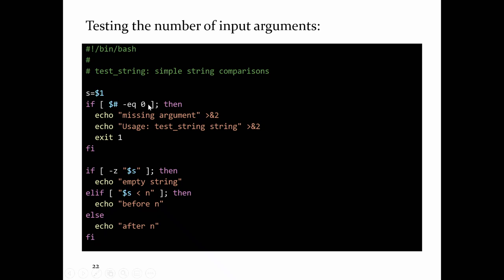But now I'm actually going to test, did you actually feed something into the script? Because that script is assuming there's always one input. So here, I'm going to test $# or $pound. That's the number of input arguments. So if the number of input arguments is equal to 0, then I'm going to print out missing argument and then how you're supposed to use this.